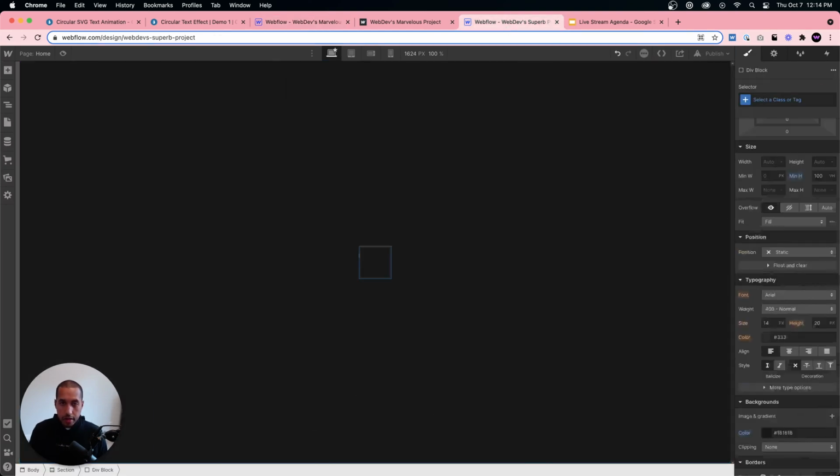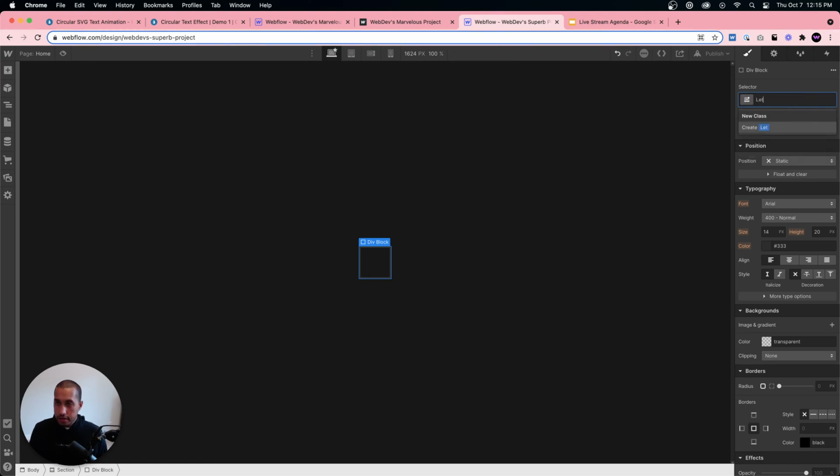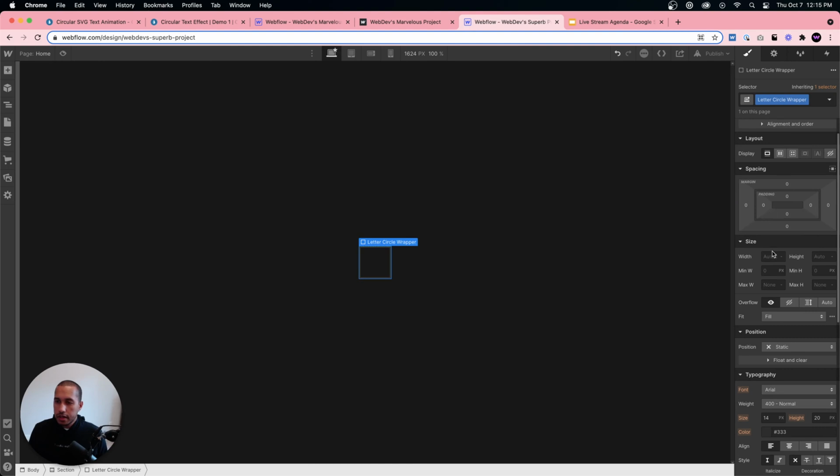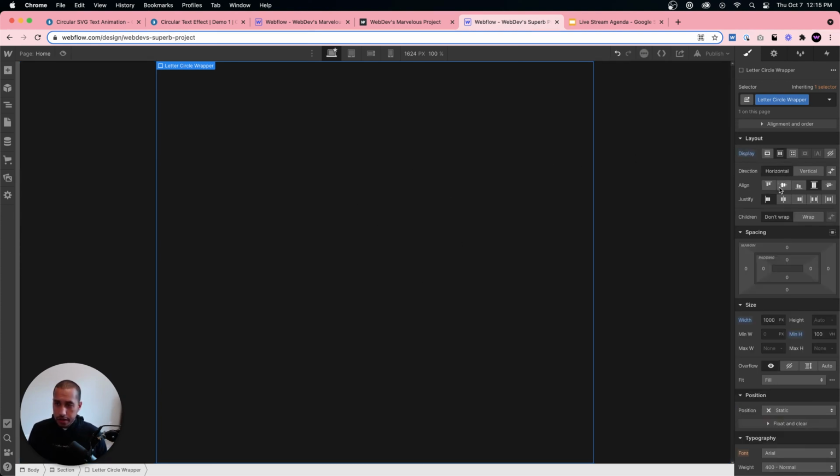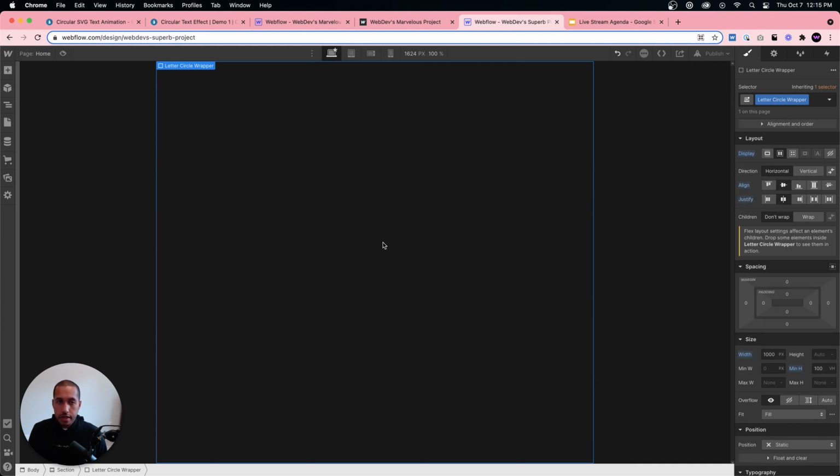So I'll add a div block. It's in the center. I'll call this letter circle wrapper. I'll make the width 1000 pixels and the height, let's see, 100%, no, min height. We'll set the min height to 100 VH, so it fills the entire viewport. Okay, I'll also set this to center, and looks good.